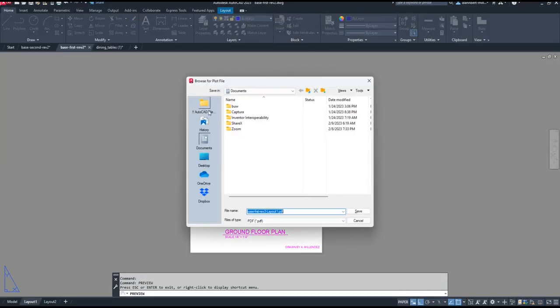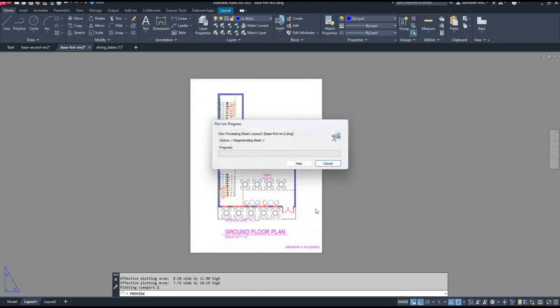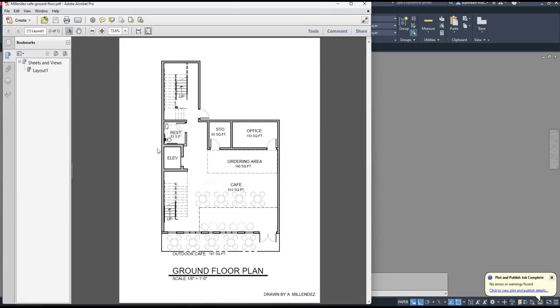When you click print, you will have to provide the name. If this is the ground floor, make sure you save it in a directory you can find and name it with your first name, last name, and then put cafe and then ground floor or second floor. And then click save. Once it's saved, it will show you what it will look like, and that's what you're going to turn in.